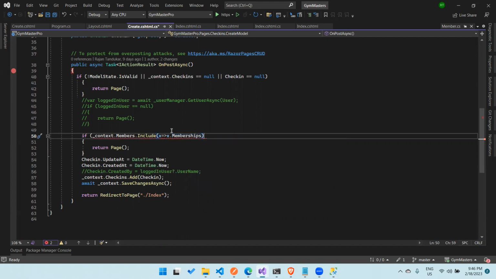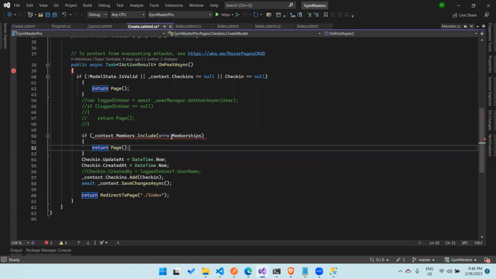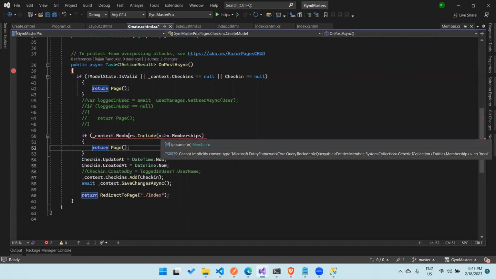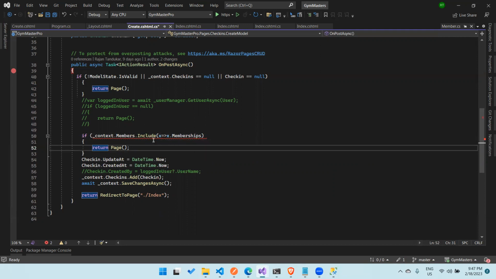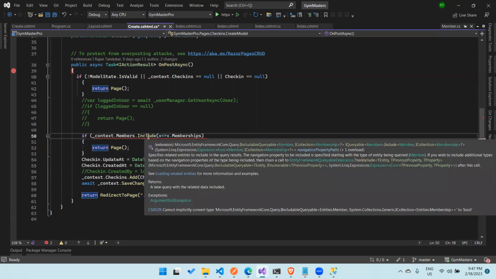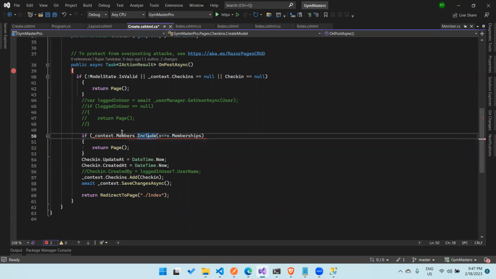So this process is called eager loading in .NET Core or Entity Framework Core. Whenever we use include on members with their respective memberships, at that time the join is made behind the scenes, and it joins the members with their memberships. Whenever we include this method, only then it gets members with their respective memberships. So this is called eager loading.